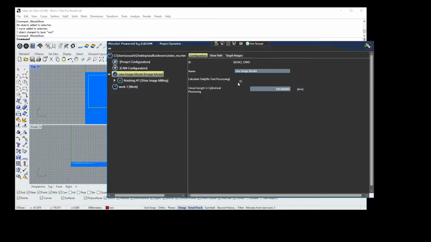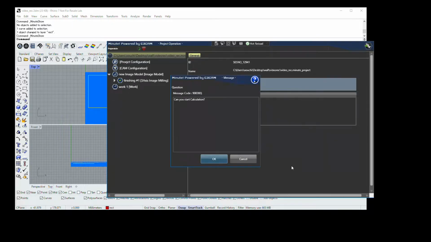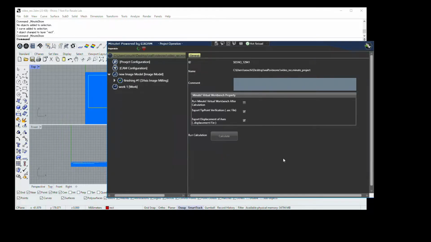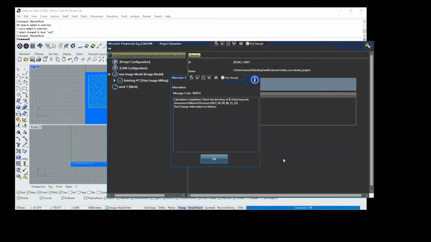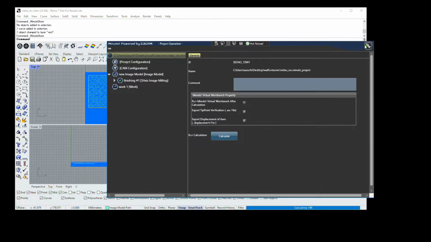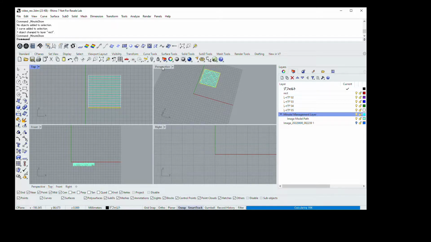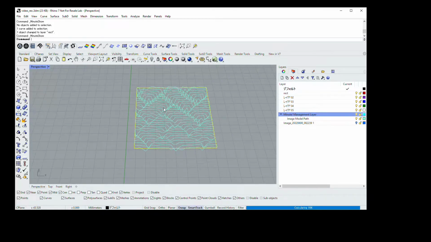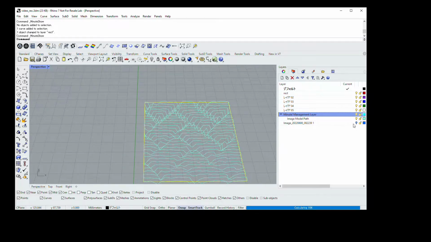It's ready to calculate. I'm trying to calculate for a check. Done. You can see the tool path in the 3D view. These pictures are sample analysis for the path.